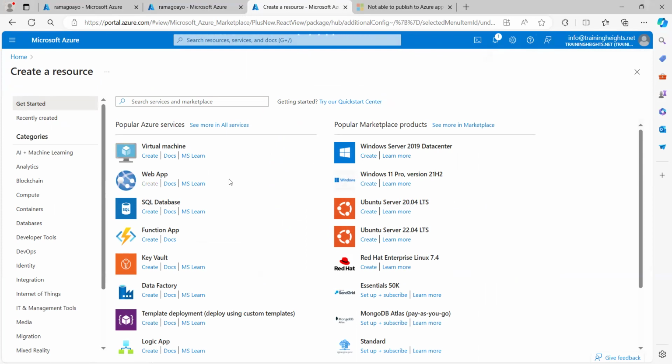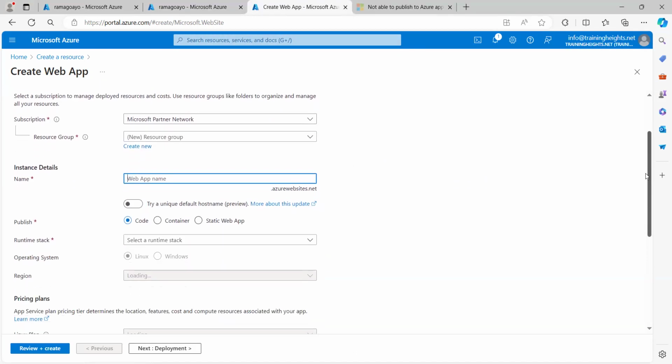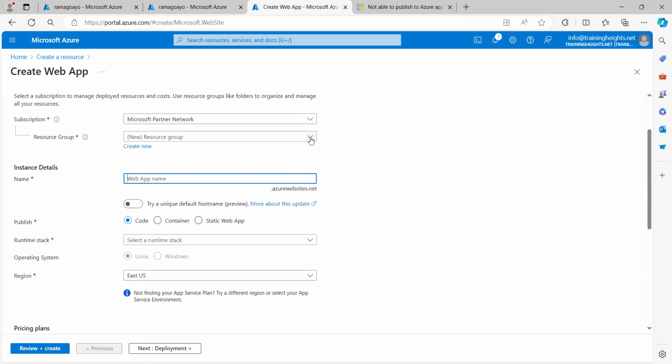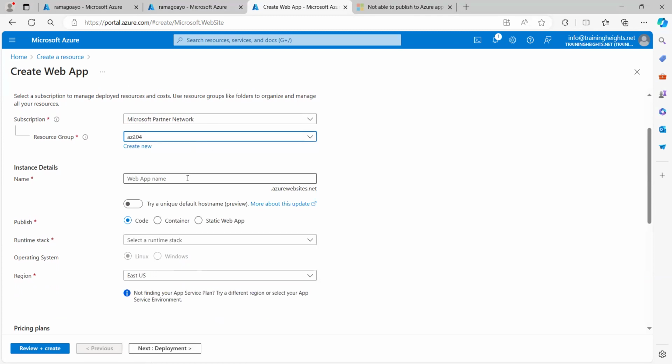So you need to just have a web app created that contains the default code. Then you can now push your code from Visual Studio to it. So you give it a resource group, give it a name. I already have a web app, but I just wanted you to see this. Then the publish profile, you choose code because we are pushing our code from our Visual Studio.